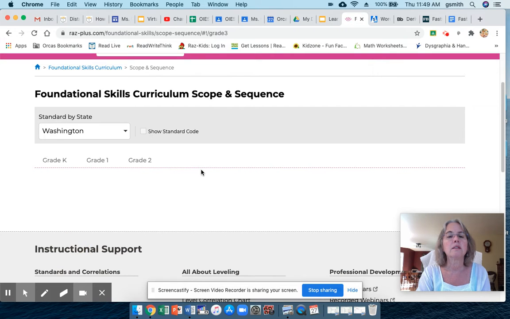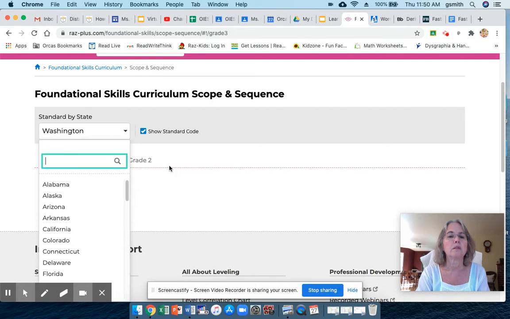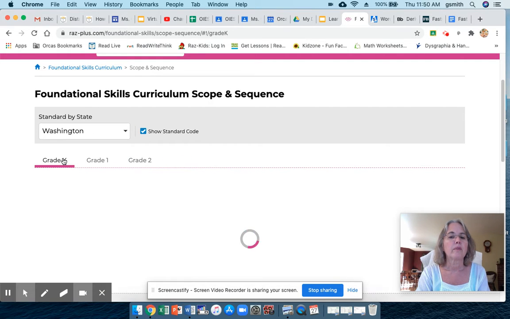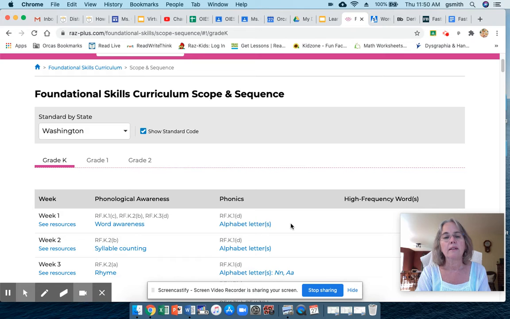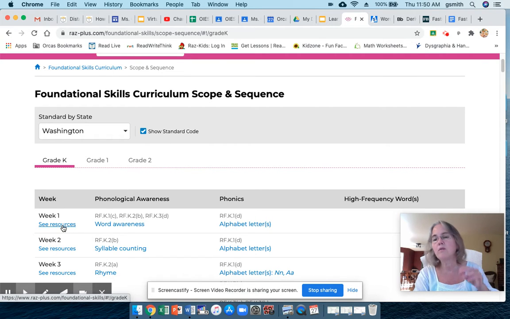And then, sorry about that. Then it should come up. Oh, there we go. I have to click on it. Then the foundational skills scope and sequence will come up, and it will tell you exactly week 1 what to do, what your resources are, and you can go from there.